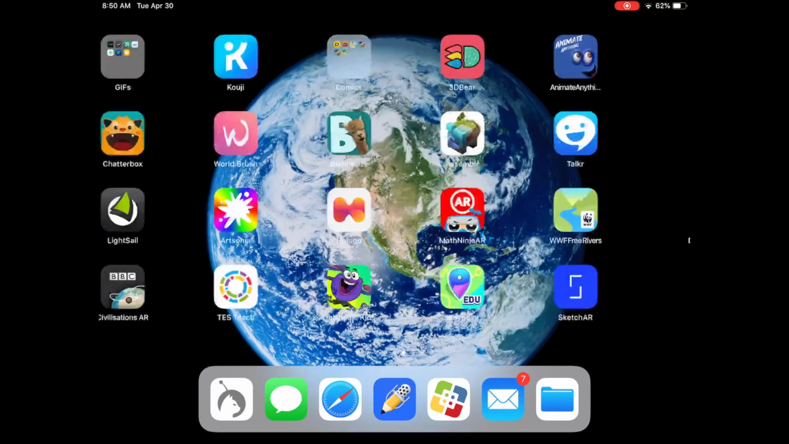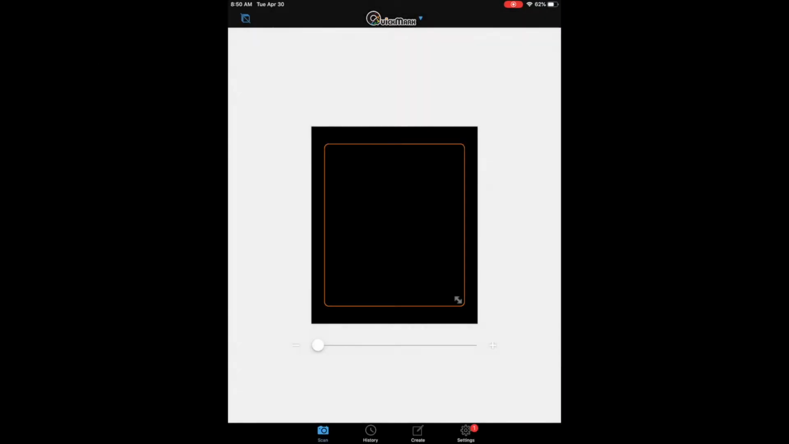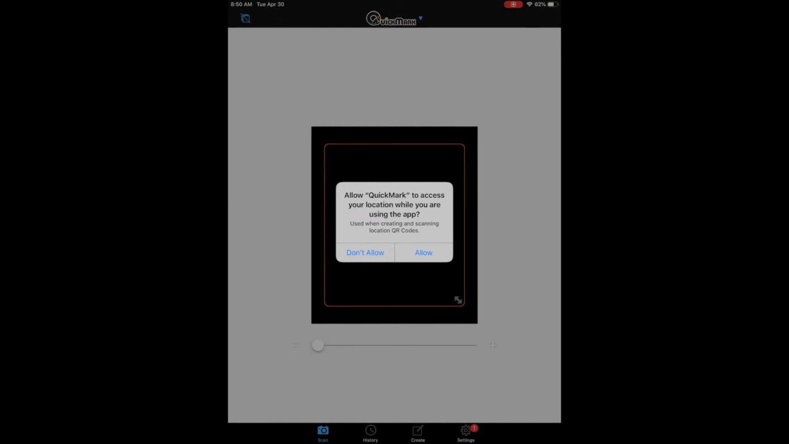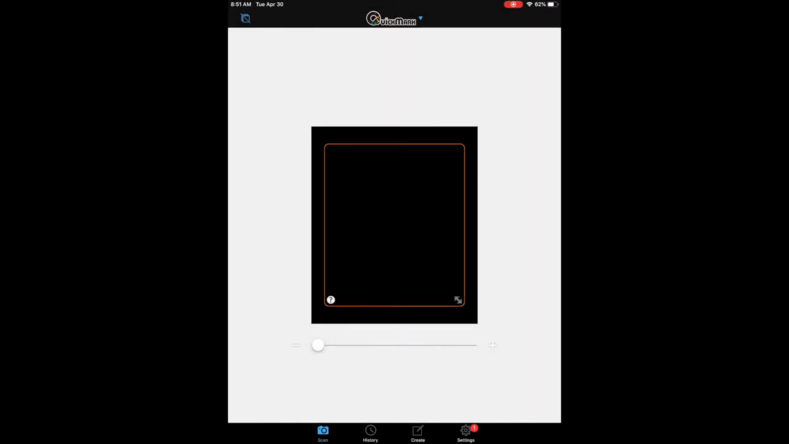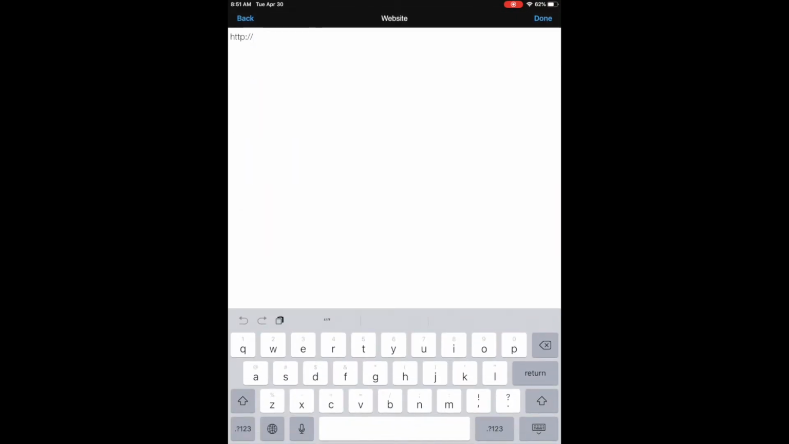From there, what you're going to do is open up the QuickMark app. You're going to go to the bottom and click on Create, and website. From there, probably the easiest thing to do is to delete the text, paste your link to Google Drive in, and then click Done.